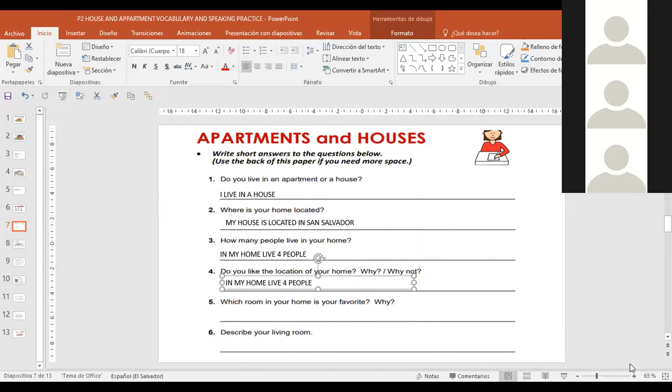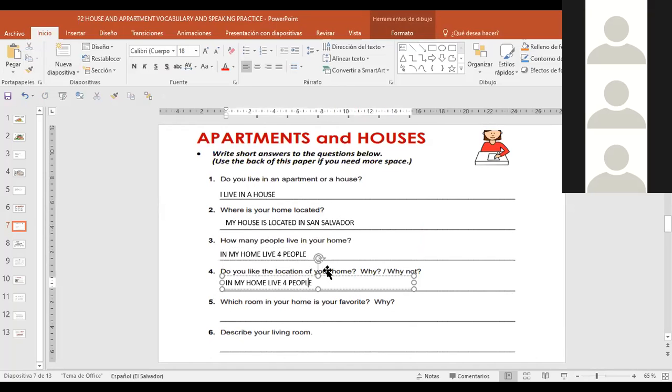My family is, okay? Do you like the location of your home? For example, it says, do you like the location of your home? ¿Te gusta la ubicación de tu casa? I can say, yes, because I live near my job.